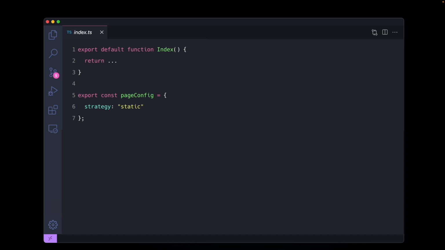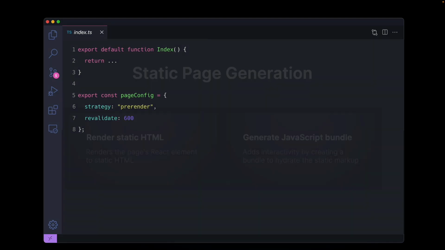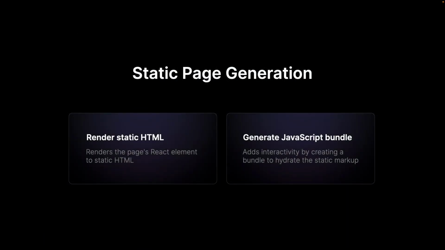This includes a strategy prop, which defines the rendering technique that should be used for this page, either static, SSR, edge, or pre-render. And if a page is pre-rendered, users can also pass the optional revalidate time, which specifies when the page should get regenerated. Let's see how our framework can work with these values and create a valid output that Vercel can use to deploy our project. First, let's add support for static pages.